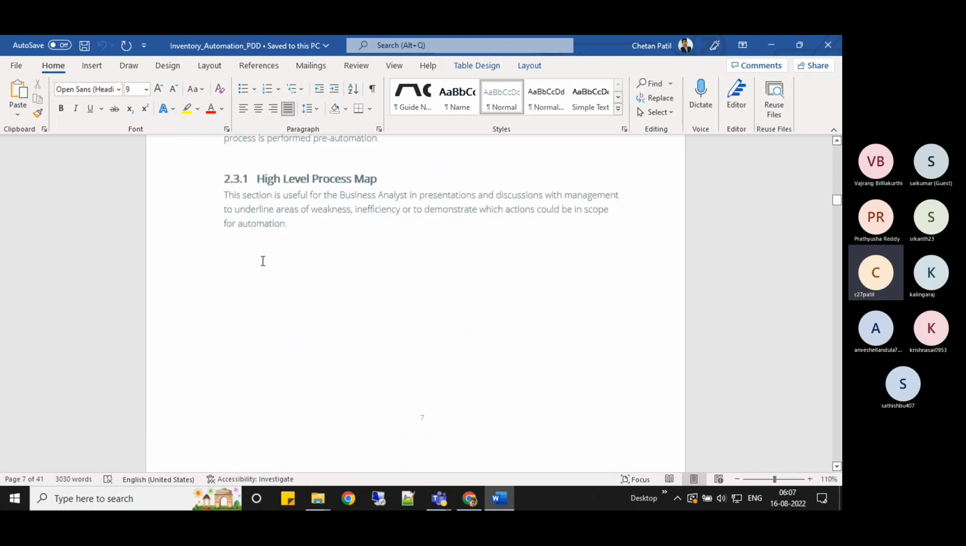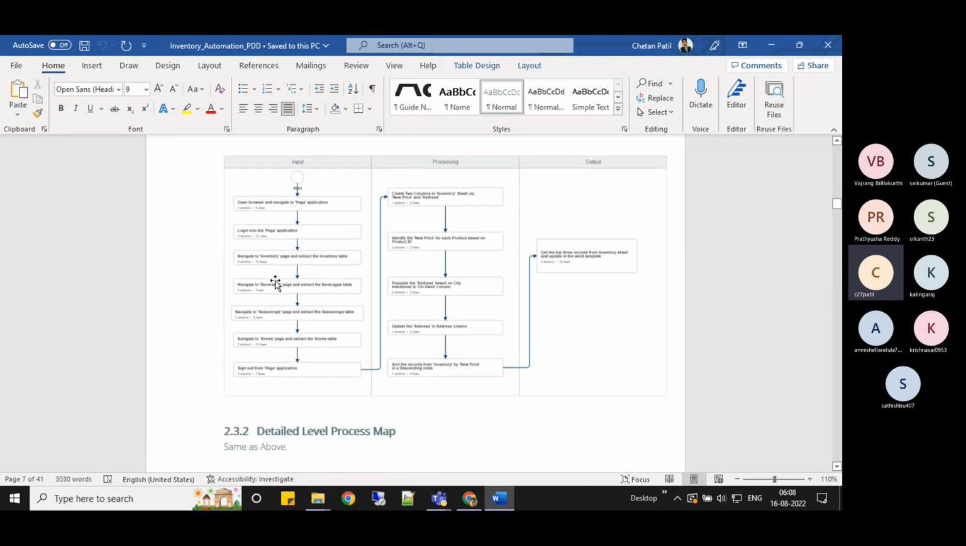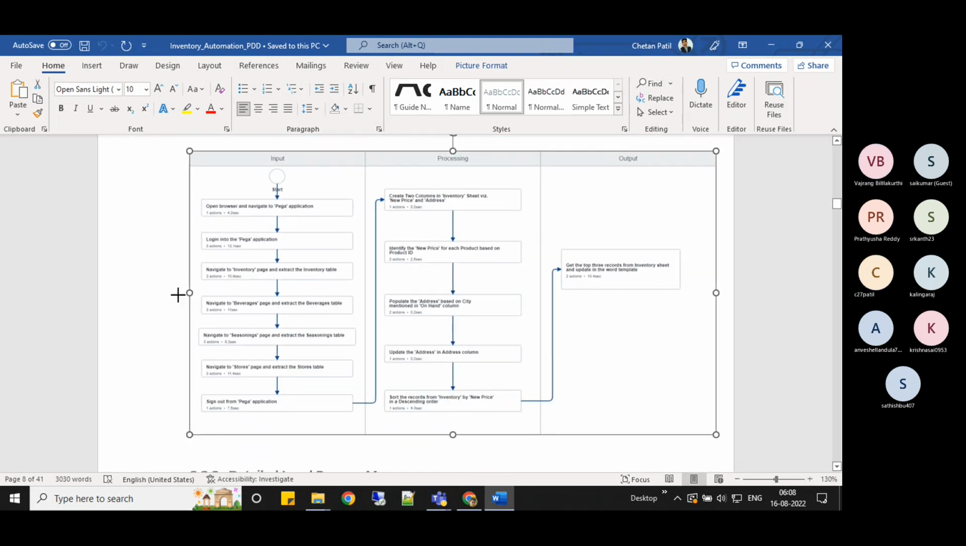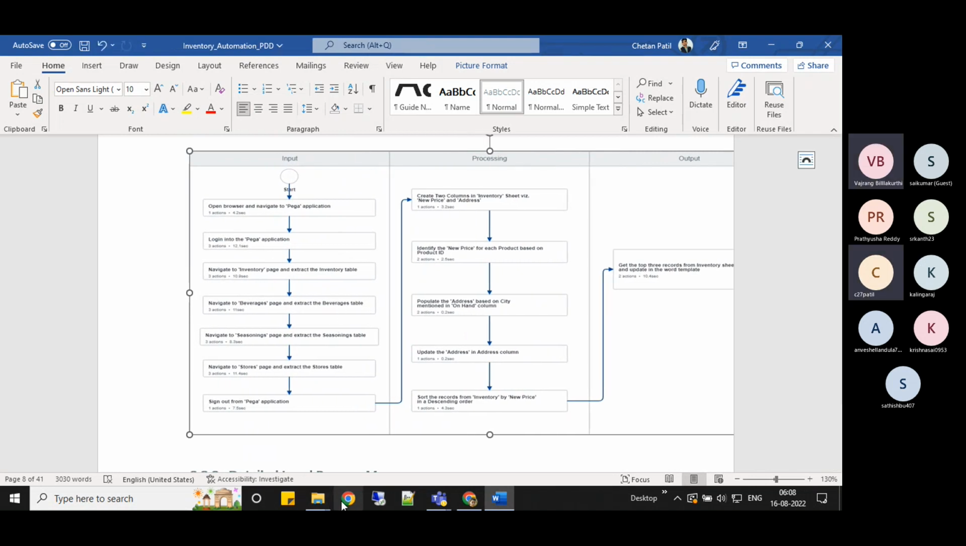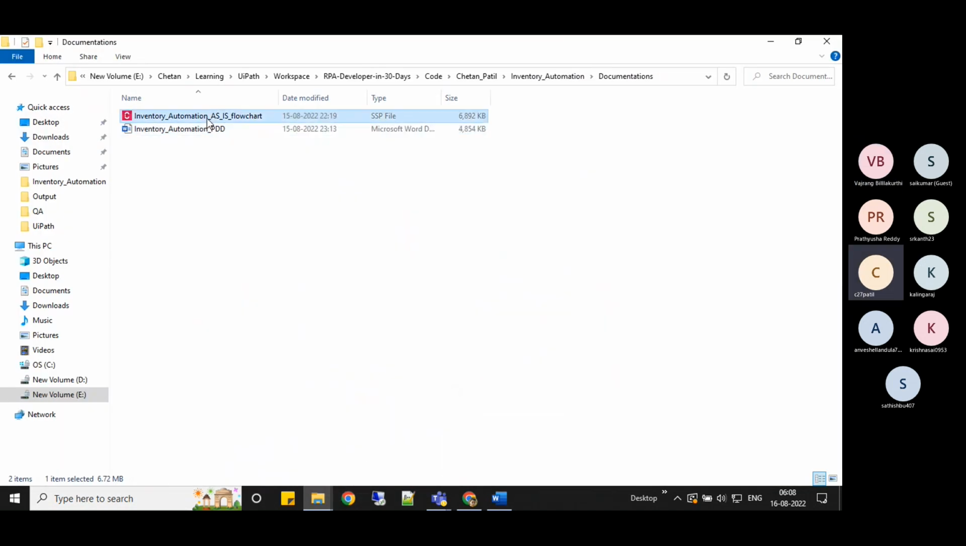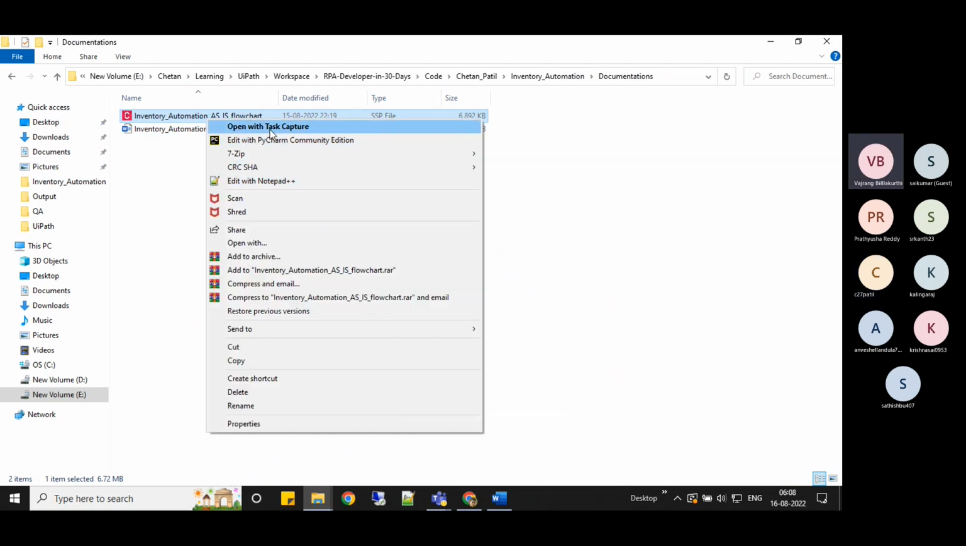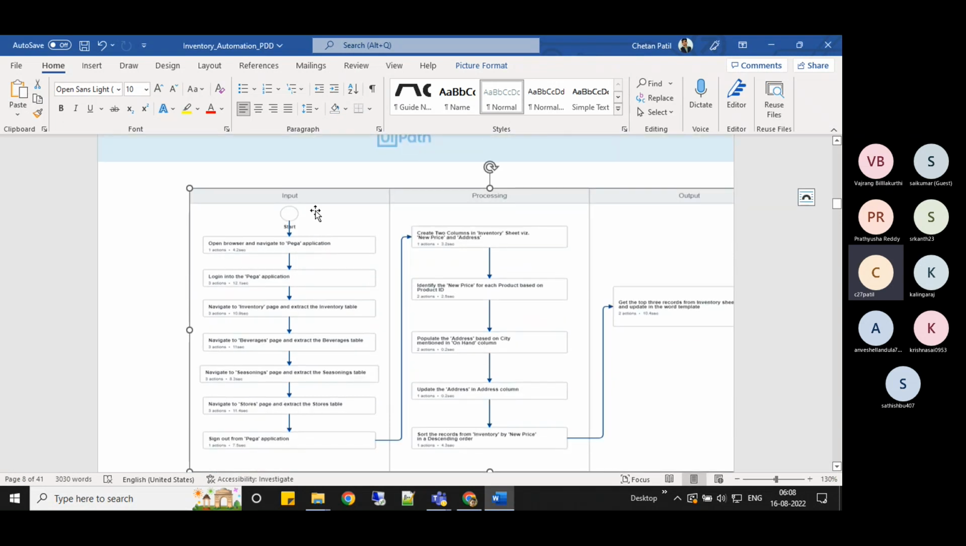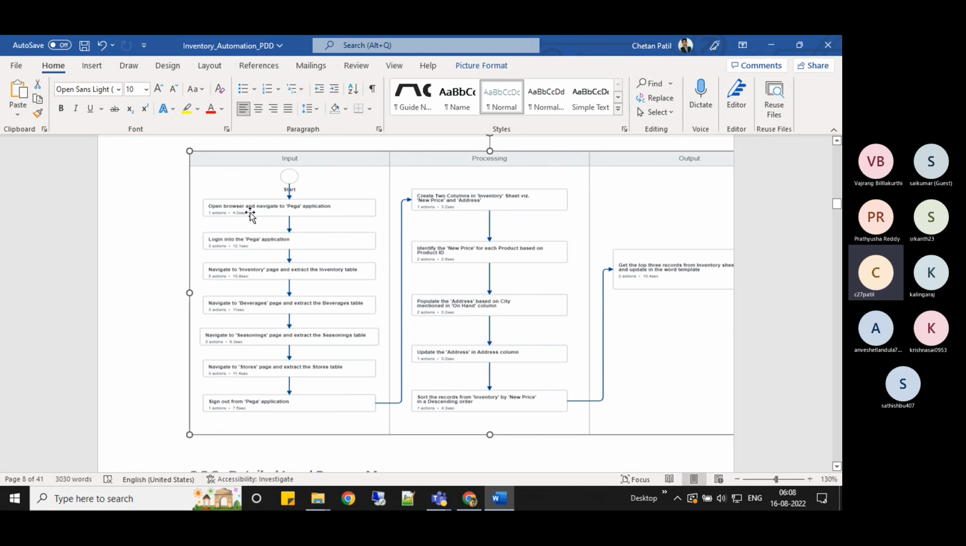Then as this process map, I have actually added detail. You used swimlanes. Yes, yes. I don't know whether it is visible or not. That's fine, I can see it. Continue. So there are three swimlanes: input, processing, and output. Input: open browser and navigate to Pega application, then log in to the Pega application using a valid set of credentials. Then extract all the tables, then sign out from Pega.